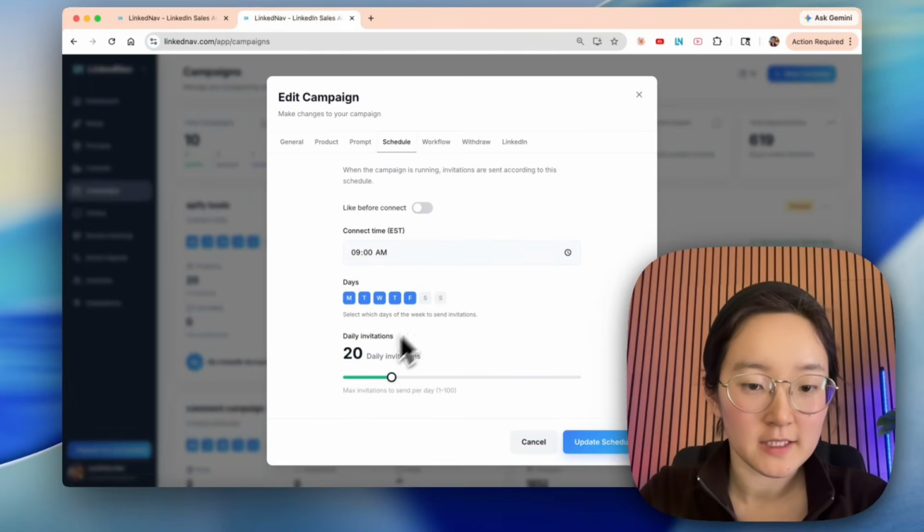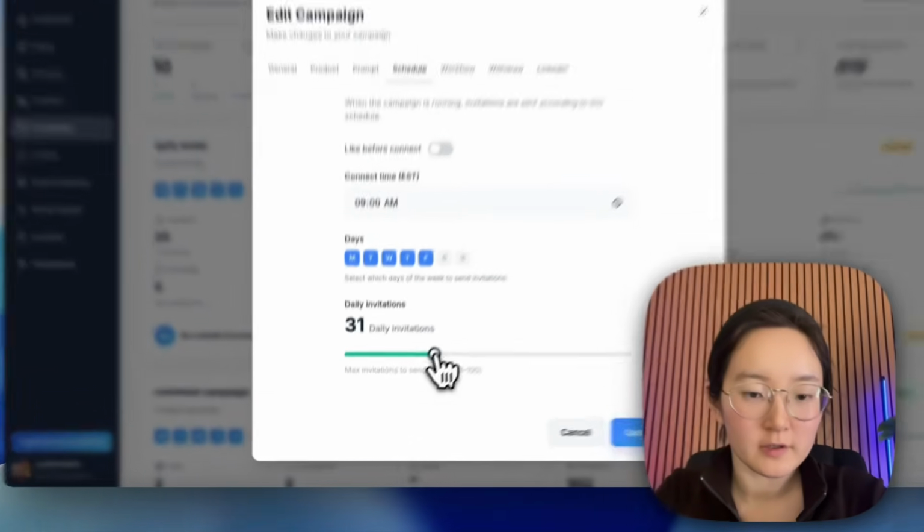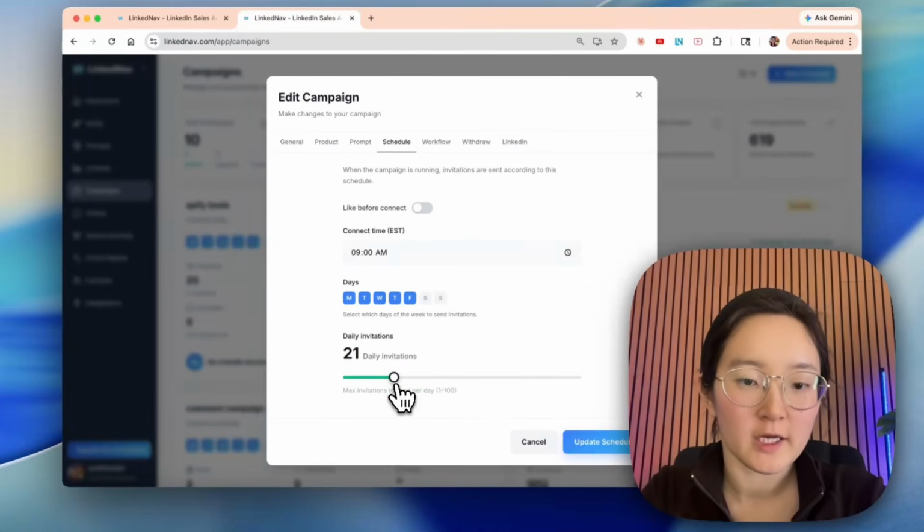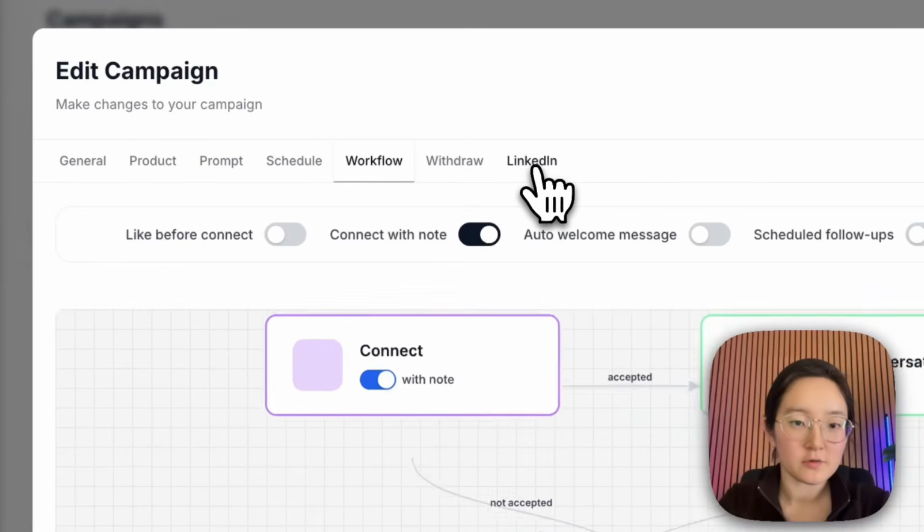Eastern Time, Monday through Friday, each day. Make sure you don't go over the limit of 30. Otherwise, it might look like a bot, and the platform hates that. Also, you can define the workflow.